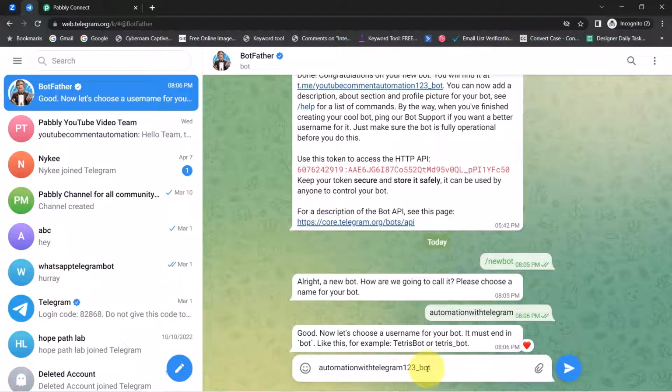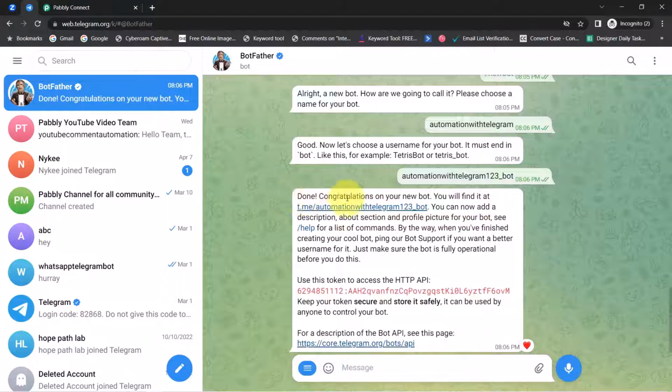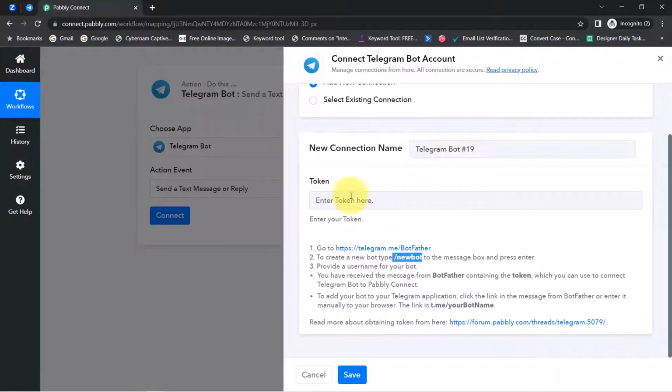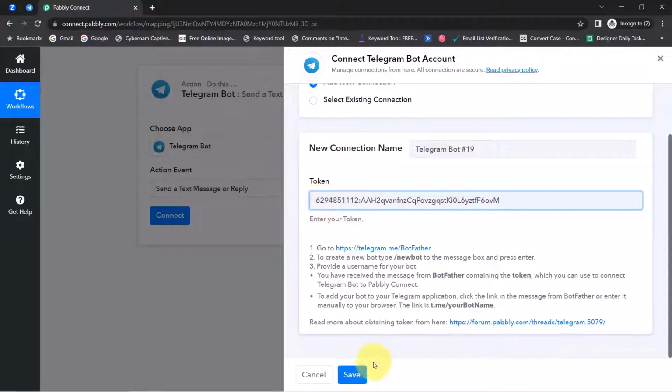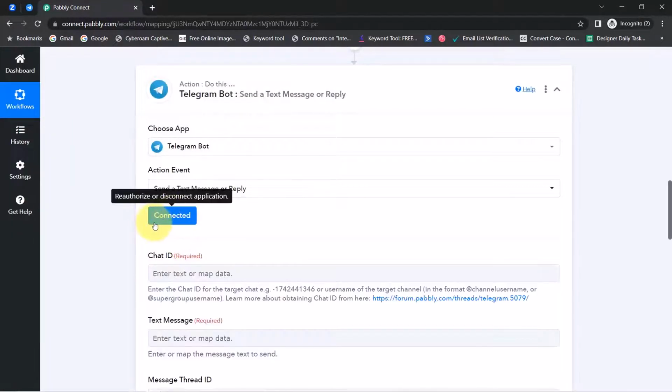Okay, so I have also provided a username to my bot, and it is saying done, congratulations on your new bot. And here we have received this token. Let me copy this token and then go back to Pabbly Connect's dashboard, and then I'm going to paste the token here. Click on save, and this is how the connection between Telegram and Pabbly Connect will also be successful. And here you can see it is connected.